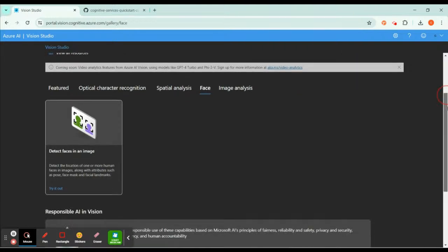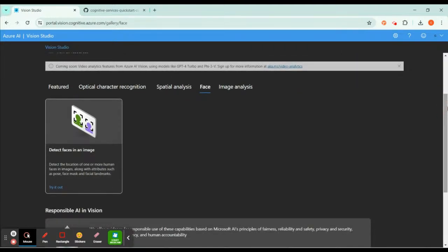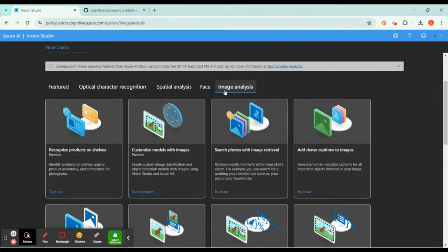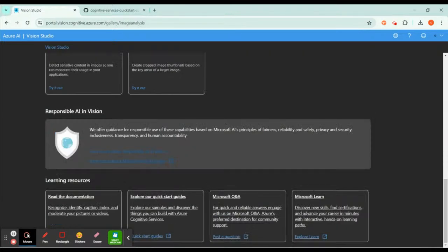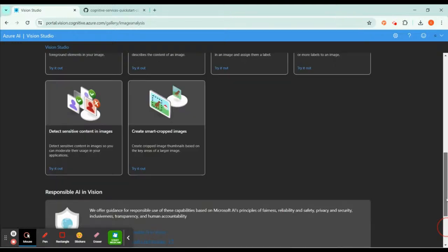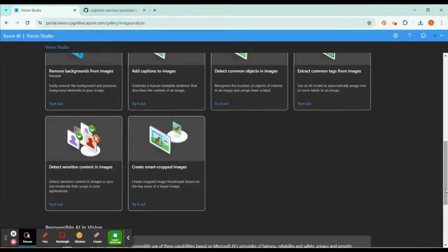Video analytics is also coming up. You can also try that video analytics feature in Azure AI Vision, which will be released soon. I'll be discussing that as well. Just stay tuned. We will discuss all these things in future videos and future sessions as well.